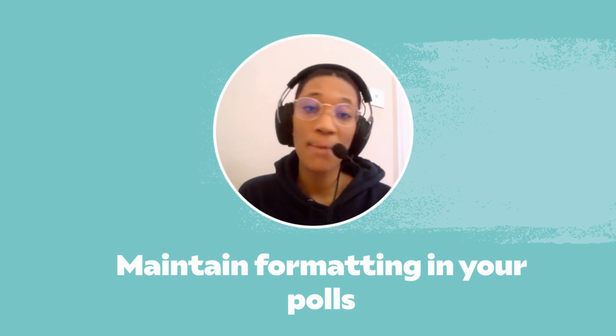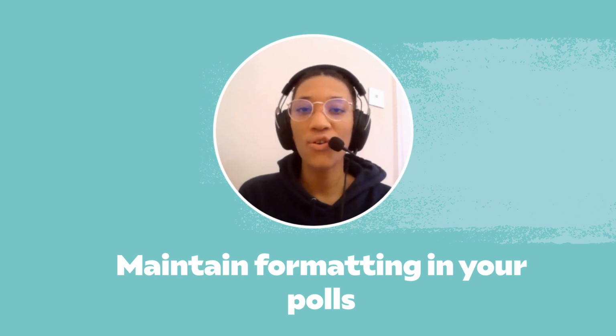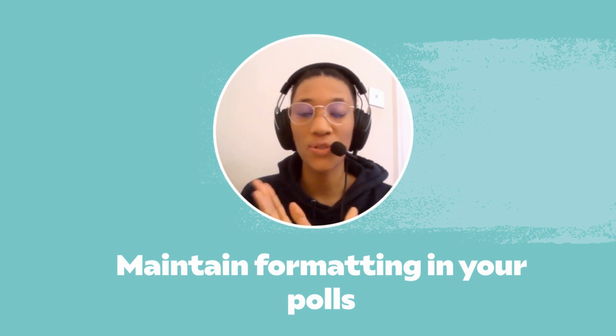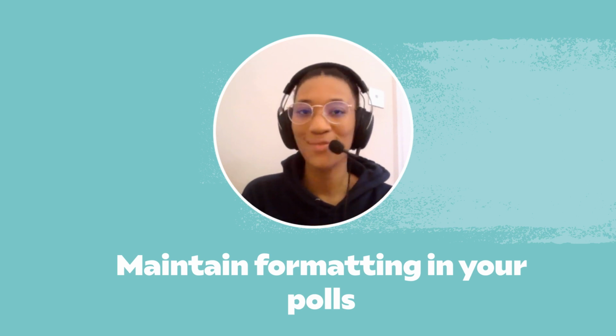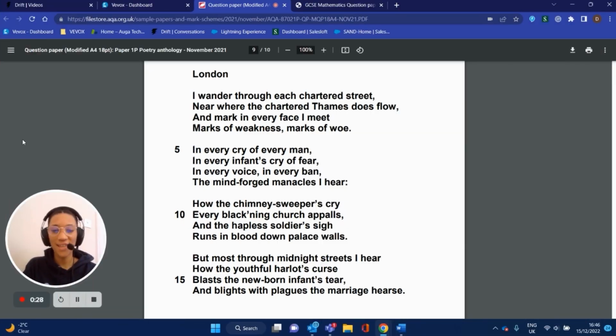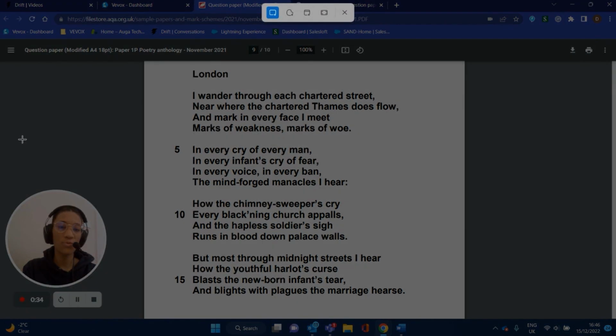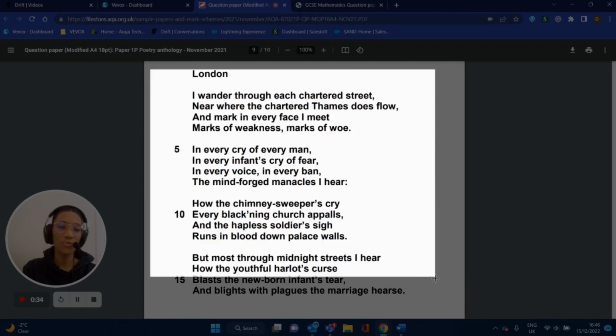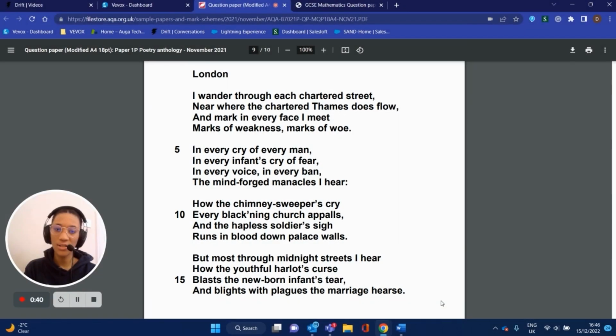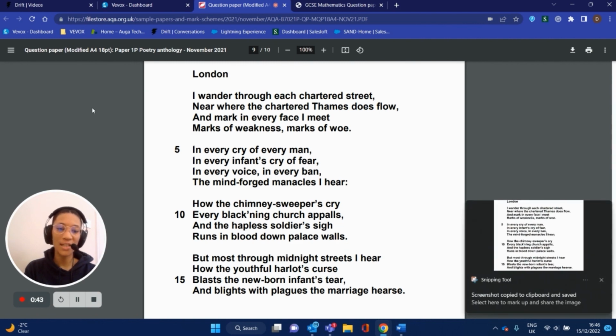Today I'm going to show you how you can maintain your formatting when you're creating polls that involve large portions of text or diagrams. So here is the text that I want to use for my question, and all I'm going to do is print screen and select the text that I want to use, and it will automatically save to my clipboard as an image.